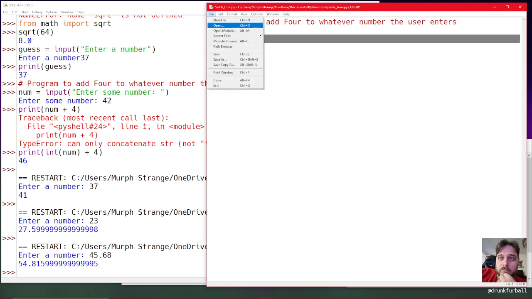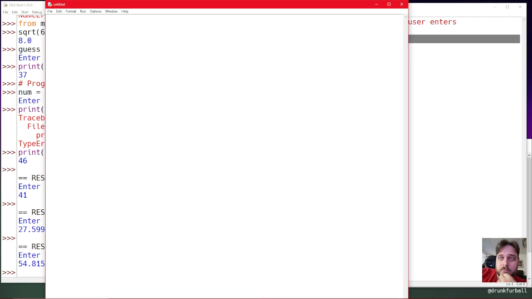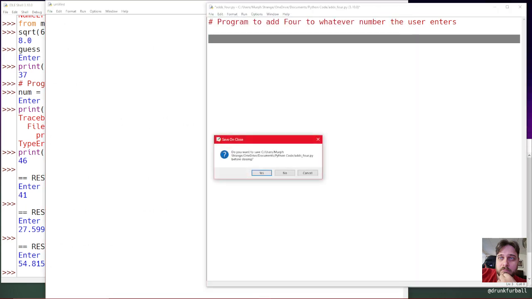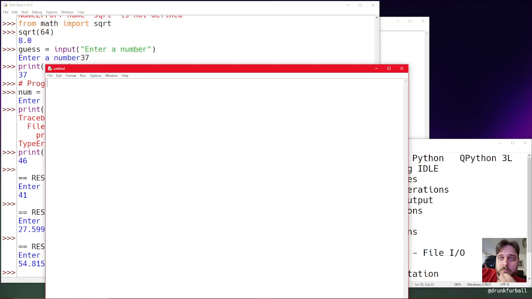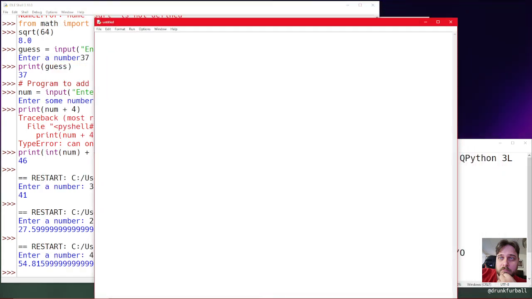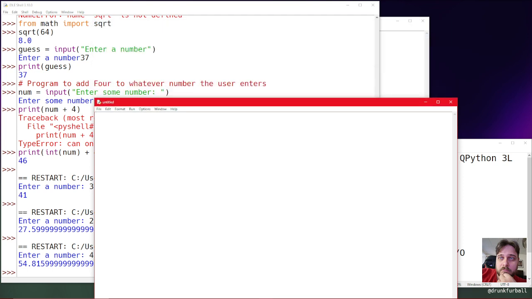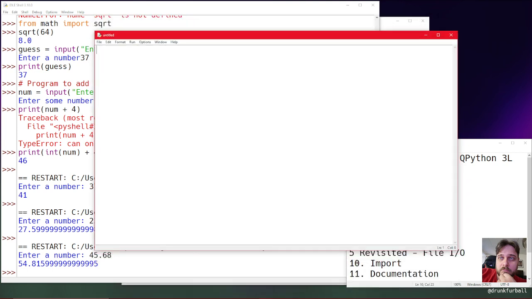You know what? Let's just open a new one. Close our old one. No, we don't want to save that. Of course, my file name is absolutely inaccurate now, because now it is a 20% tip calculator. But who cares? We'll come back to that.